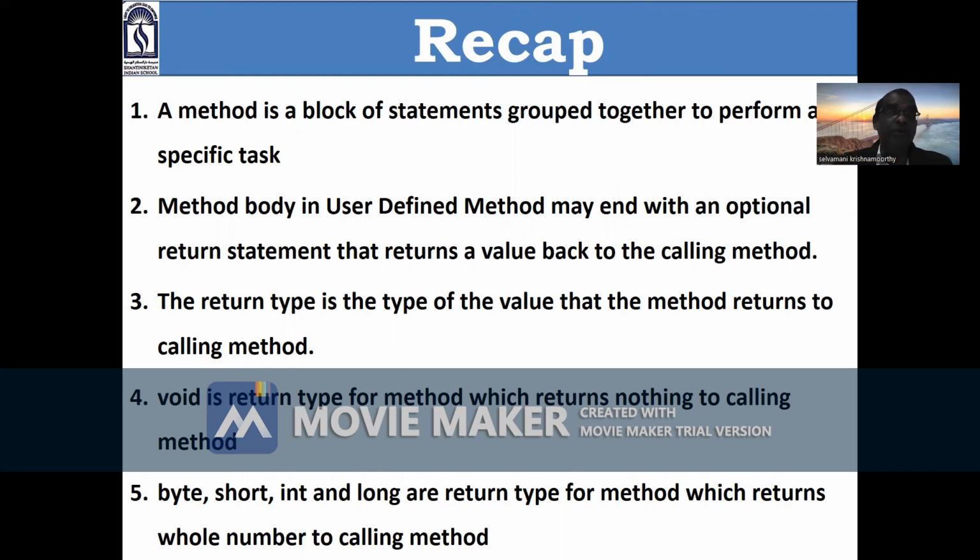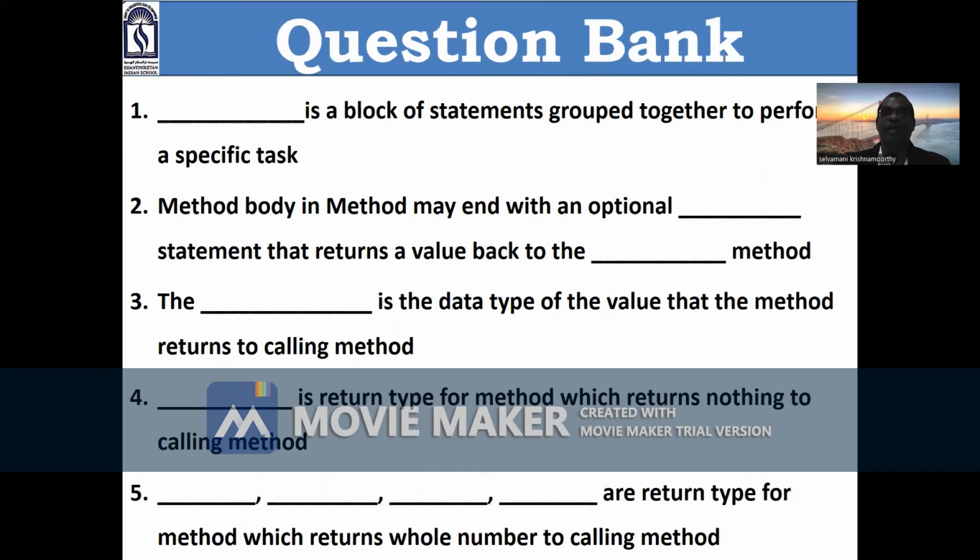What type of value is going to be returned? If a user-defined method likes to return only a whole number, it should be either byte, short, int, long. If a user-defined method wants to return a number with decimal places, it should be float or double. So void is the return type for a method which returns nothing to the calling method. Am I right? If any method doesn't want to return anything, then void is the return type. Byte, short, int, and long are return types for a method which returns a whole number to the calling method.